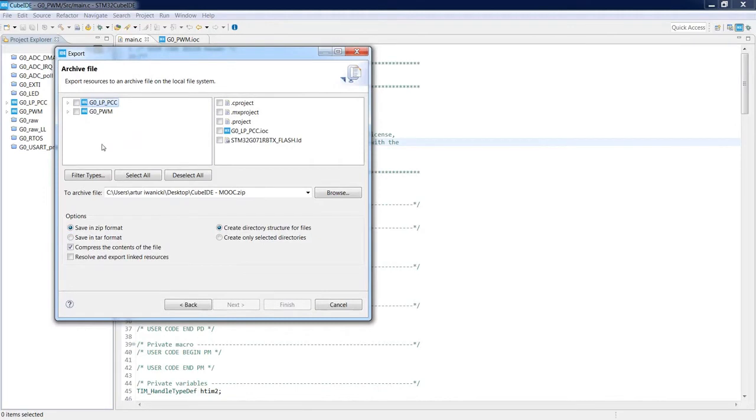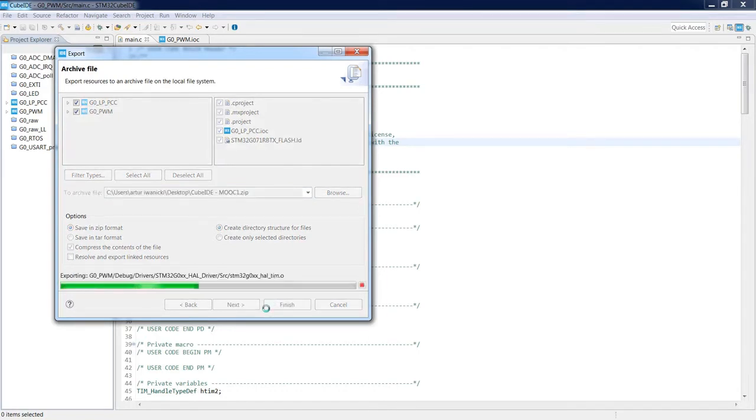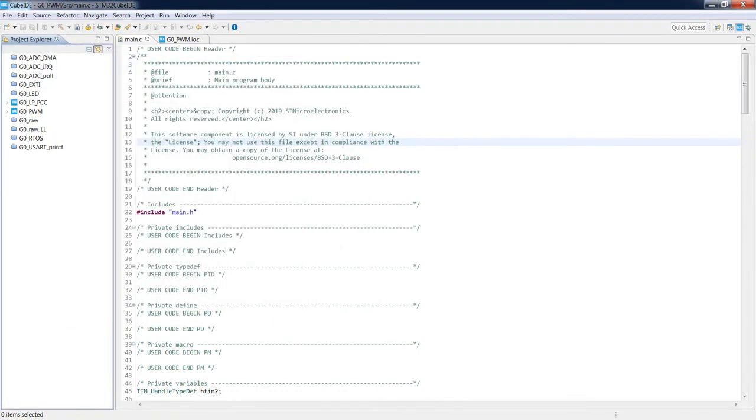As you can see, only open projects are available to be exported. I can select which of those I would like to export to the archive file. It can be in zip format, it can be in tar format. I would select zip. I would put it on the desktop. And now if I go to the desktop, I can see one zip file with those two projects.